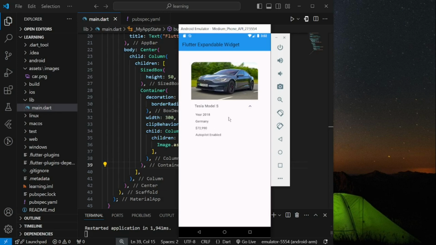So this is the major benefit of using the expandable tile widget, which lets you display just the primary information, while non-primary information can be displayed based on need by controlling the drop-down button. Now let's dive into the code.